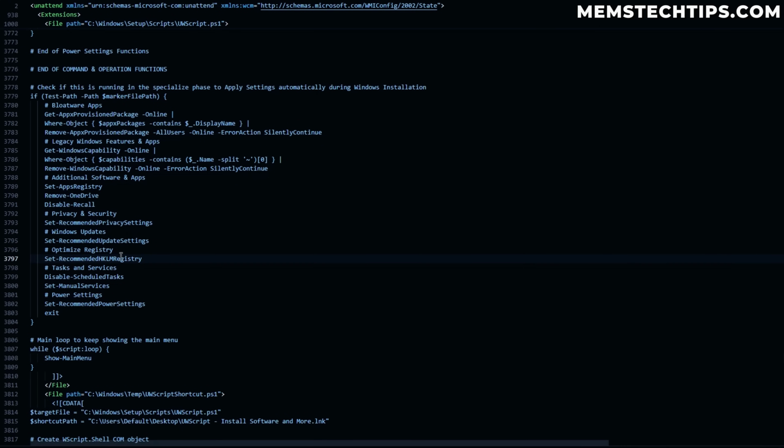The same with local machine registry, because the current user registry can only be applied once the user has been created and logged in. And that's that user account customization screen you see once you load into the user for the first time. Then it's also going to disable scheduled tasks, set manual services, and then set the recommended power settings. So if you want to see in detail what each of these functions do, you can basically select it once you're in a code editor.